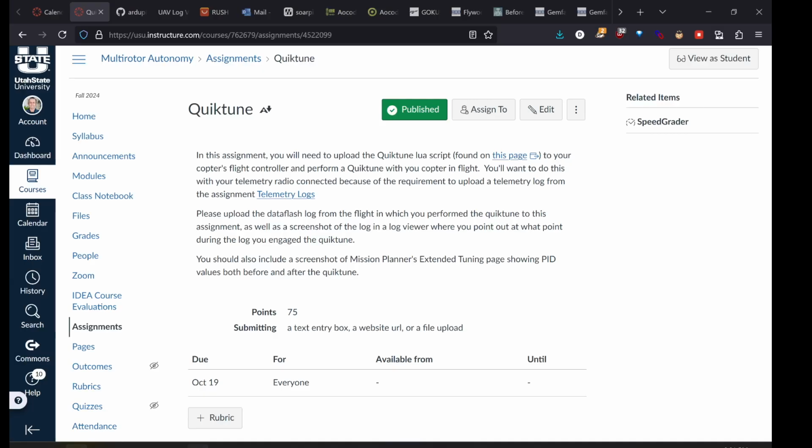All right. Okay. If you have any questions about this, please let me know. If you're trying to use Quicktune to get things going on your copter, hopefully this helps. And hopefully this helps explain the assignment as well.